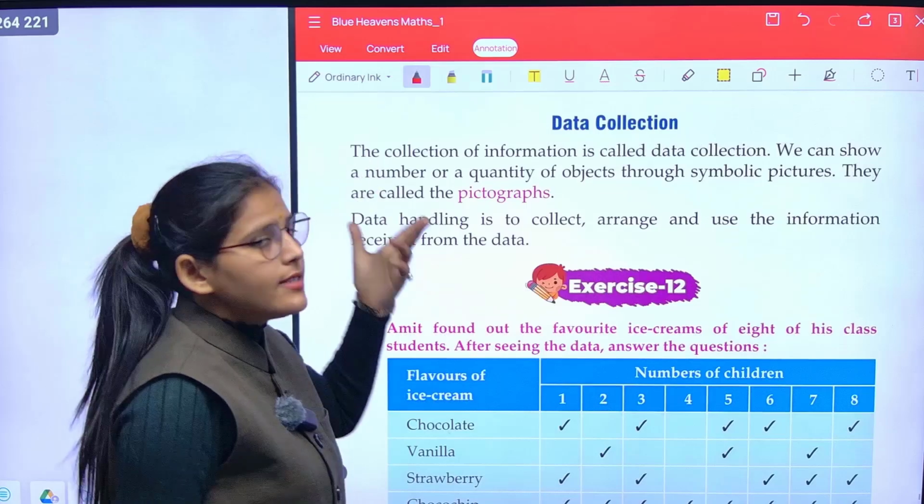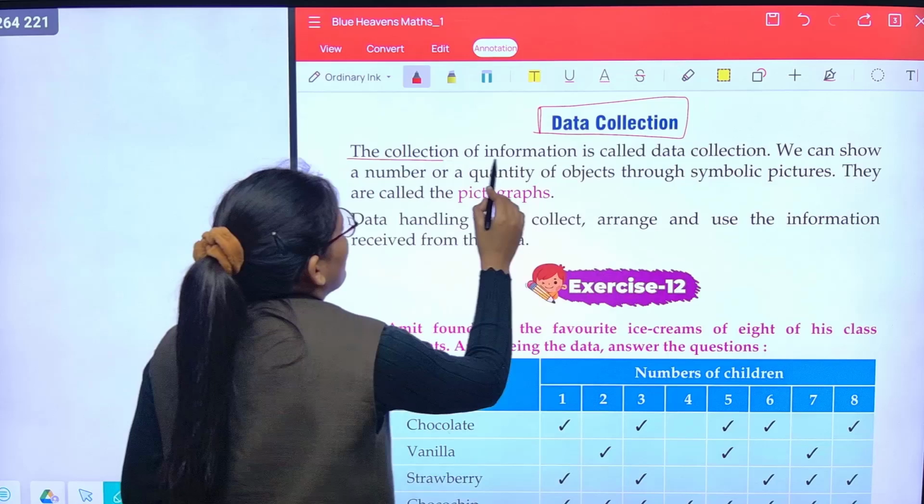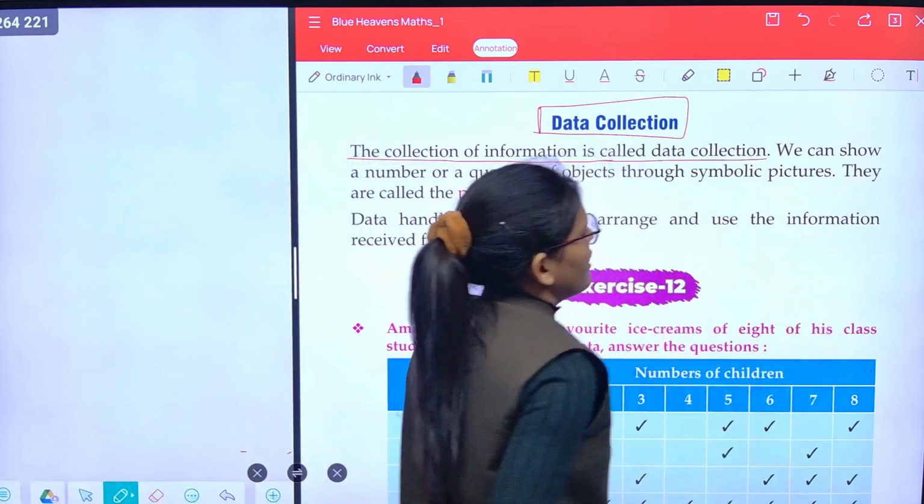Now class, what is data collection? The collection of information is called data collection. Collection of information. Class C.